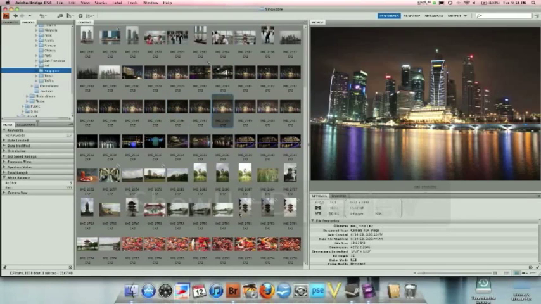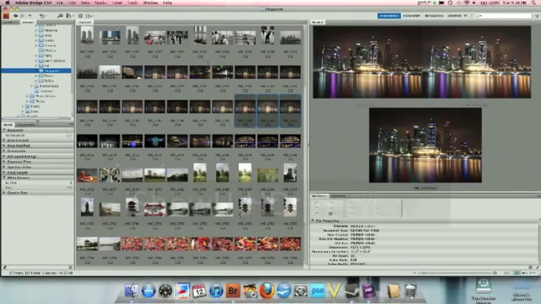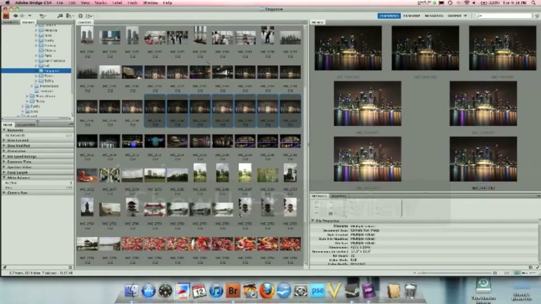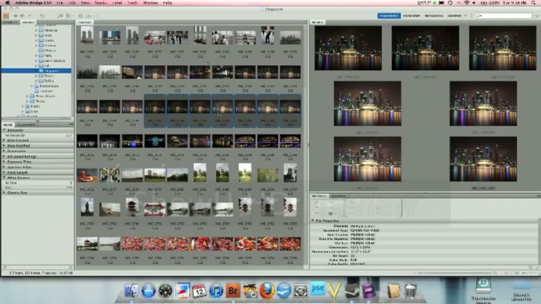Hi, I'm going to show you my workflow that I used for creating my photo of the Singapore skyline. I took 7 different exposures in RAW format. I took them in 1/3 exposure increments. So I'm going to go ahead and open up all 7 of those photos.